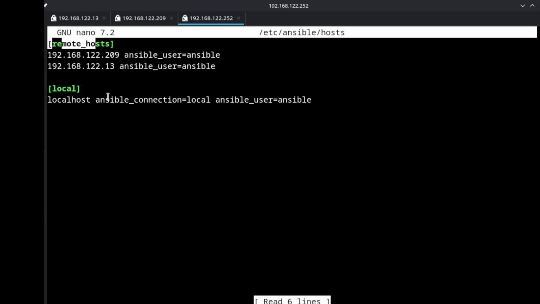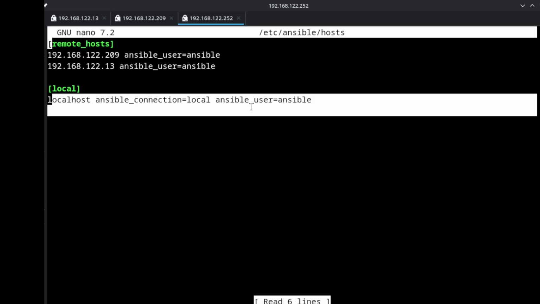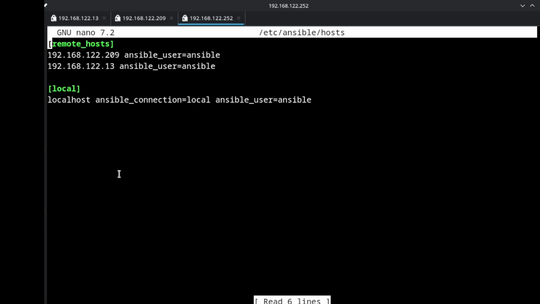You can name this whatever you want. Remote hosts is what this one's named. And then if you want to manage the local hosts, create another group, call it local, and have this information just right here. And that will allow you to run Ansible commands on the local host as well when you run playbooks, which I assume you probably want to do. So I'd go ahead and include it. It's really no harm, no foul if you include it in here and end up using it down the road. So yeah, once you have that file set up, just go ahead and save it.